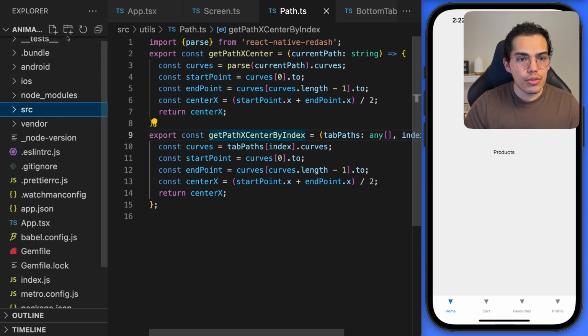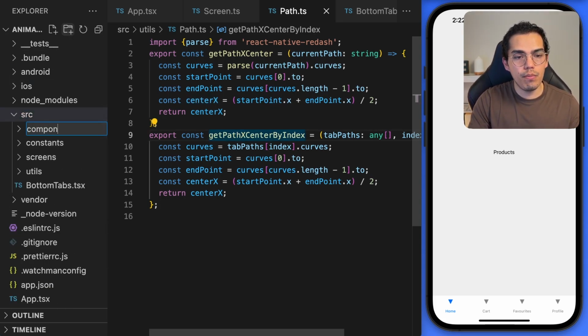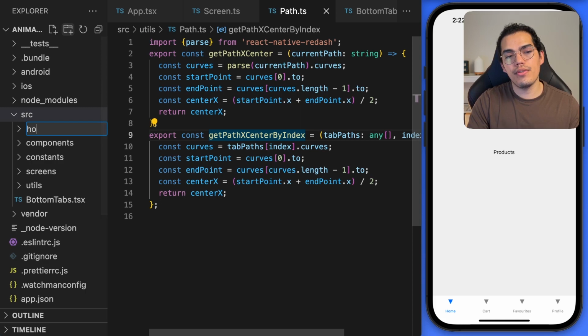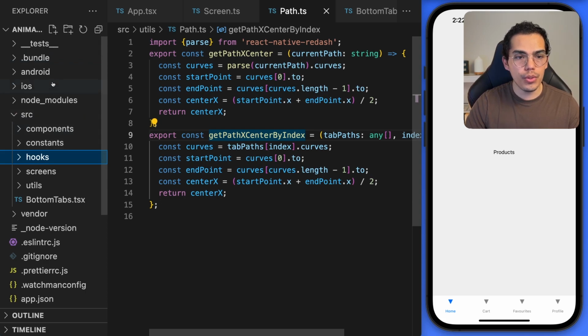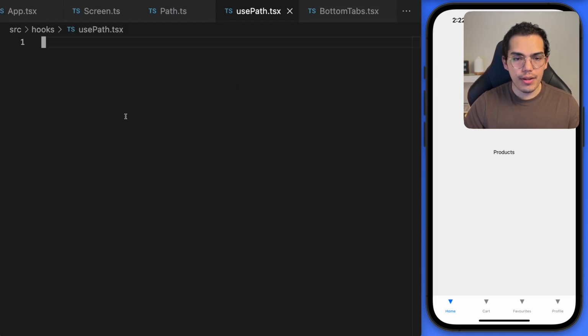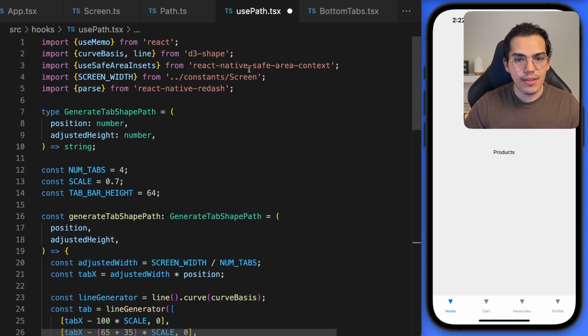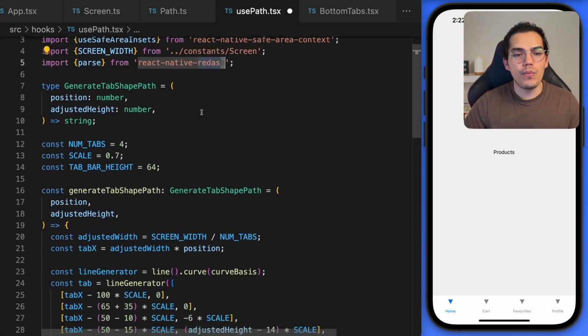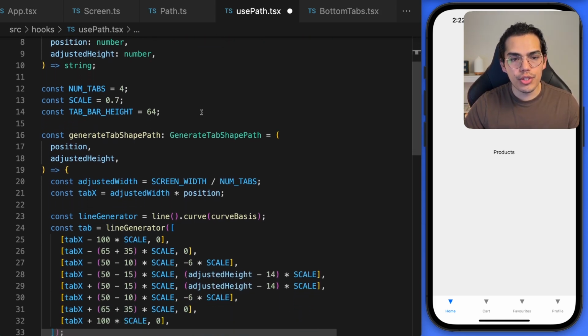So I'm going to go to my source folder, and I'm going to create a components folder. And actually, I was forgetting that we're going to need another folder for one hook that we're going to be using. So let's create a folder called hooks. And inside this folder, let's create a use path hook. Now, this may look a little bit scary if you are not familiar with D3 shape and custom hooks and React Native Redash. But basically, we are just using or creating a hook to abstract all this functionality.